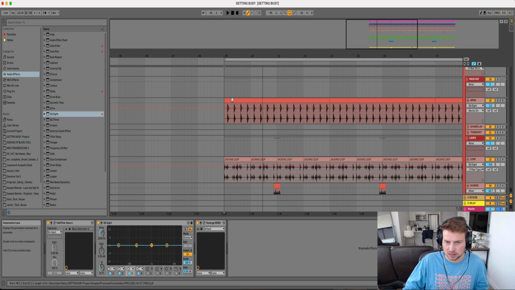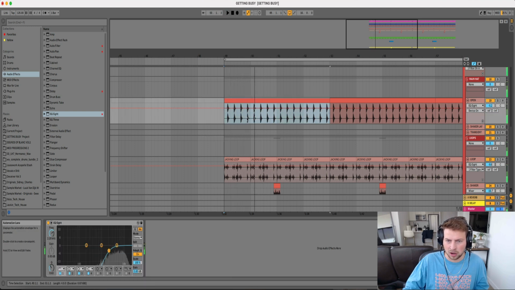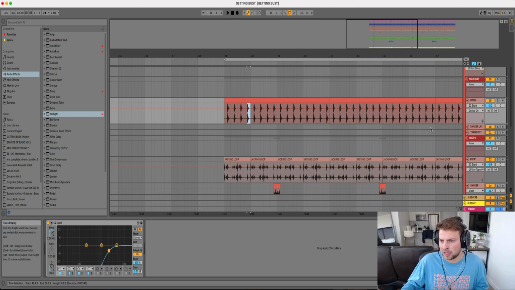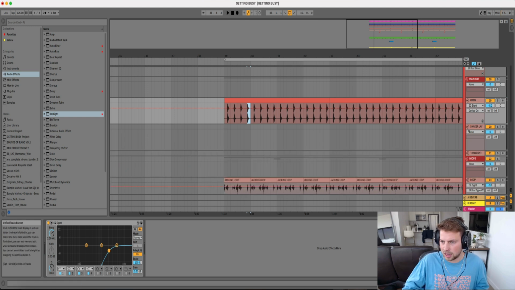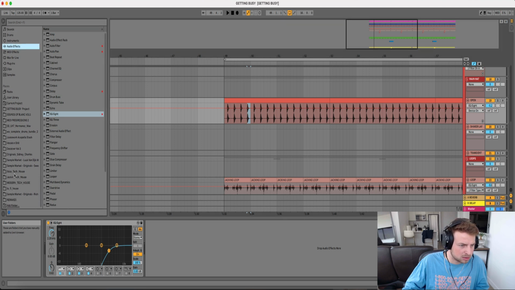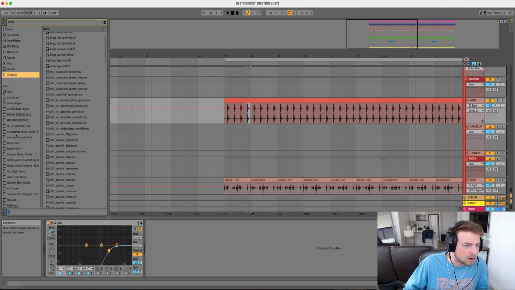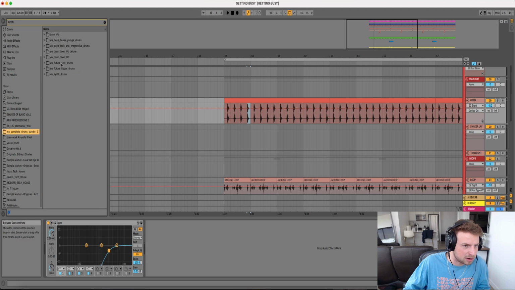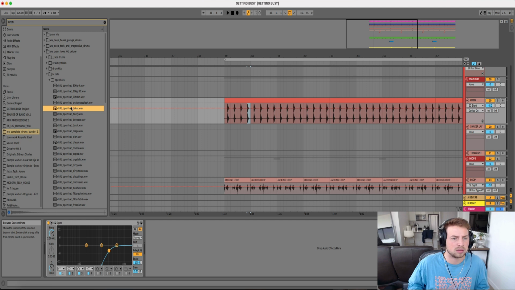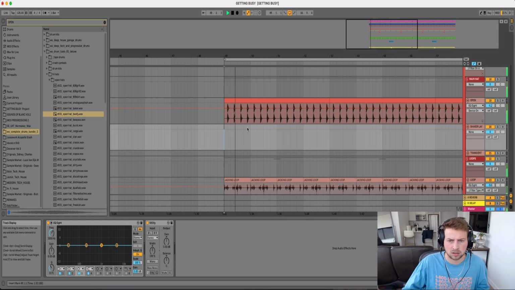Let's start with the hats. I want another hat right here. I'm hearing in my head like a ride cymbal. So I'm going to add an additional hat here. I'm going to go to, where are my drums? Type in an open hat. I'm using Ableton 10 right now, so I don't have, oh, there they are. There's my drum bundle. I love these Wave Alchemy drums. They're really, really good. So let's do open hat, hi-hats, open. It's kind of cool. Definitely way too loud.